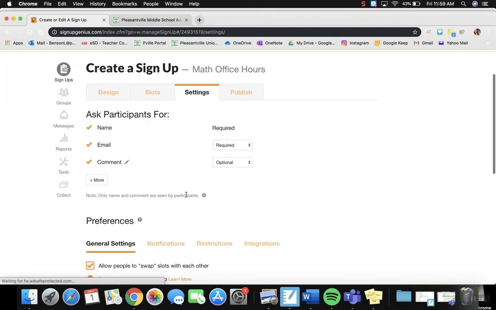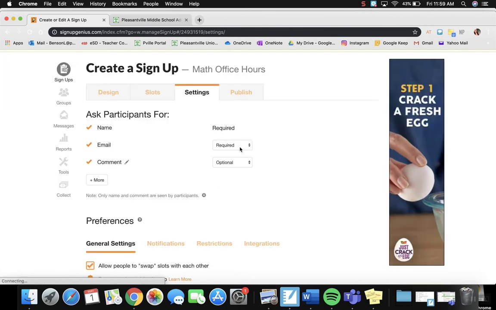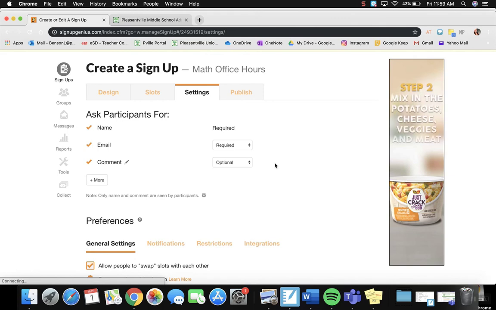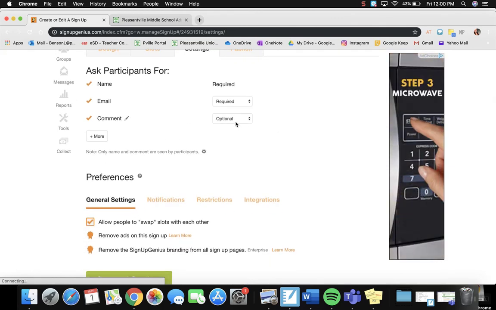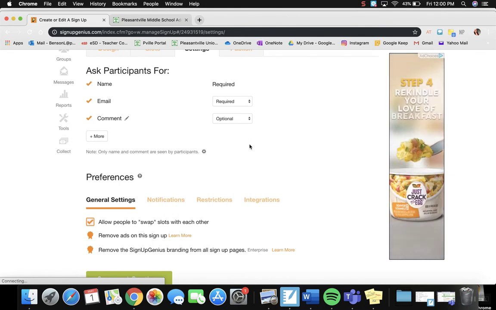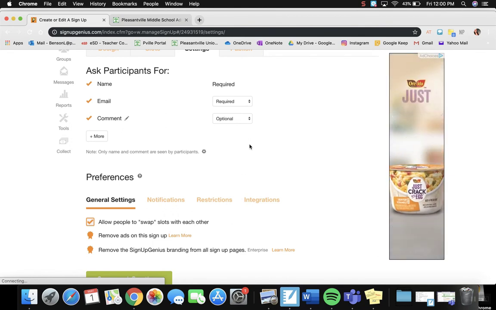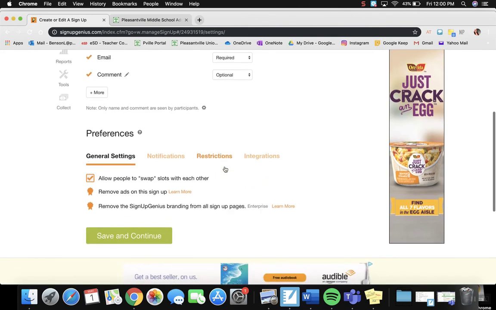Okay, for settings, I would definitely have them put their name. I have the email required, so I know it's coming from a Pleasantville email. A comment is definitely optional; I like to keep that open in case kids want to show what they have specific need for. And then there are some more preferences down here.